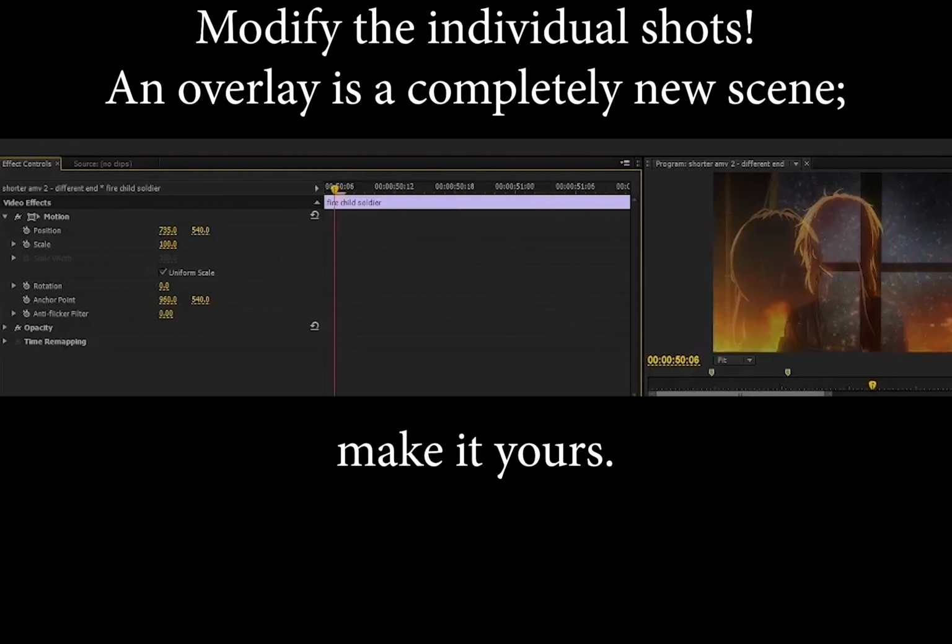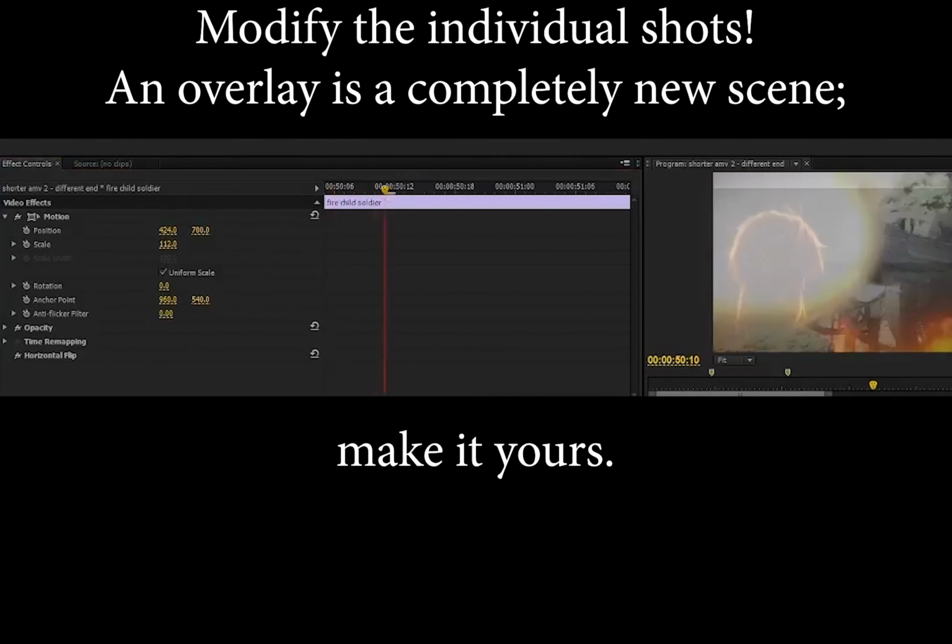And that's another thing. Do not be afraid to modify the individual shots in order to make a better looking overlay. You can rotate, zoom, make things off-center. You're creating your own scene now when you're making an overlay, so think outside the box.